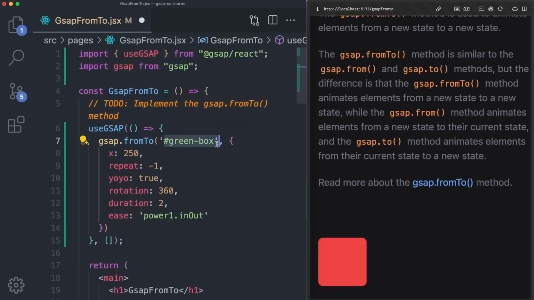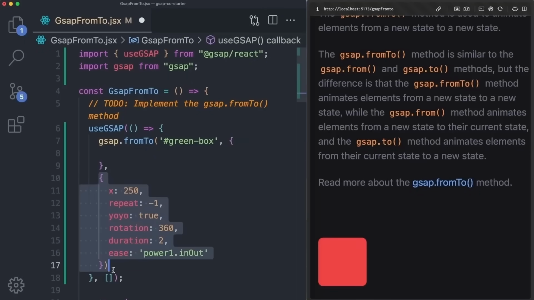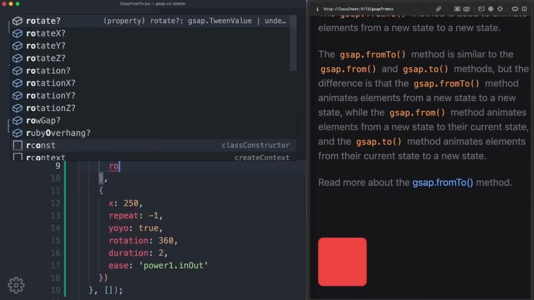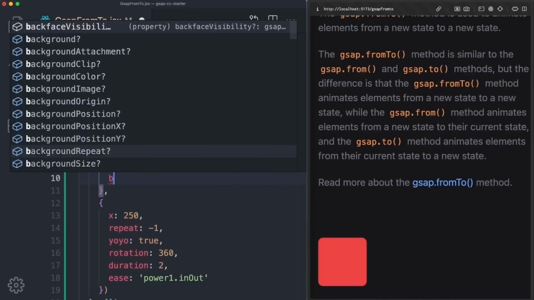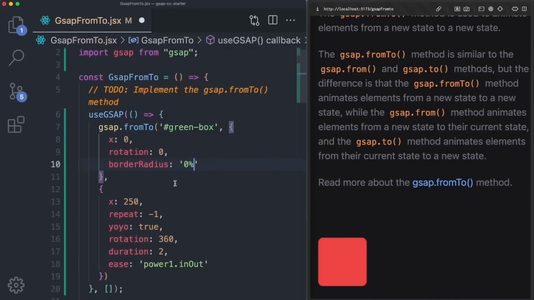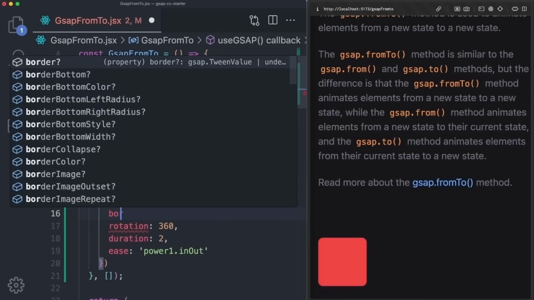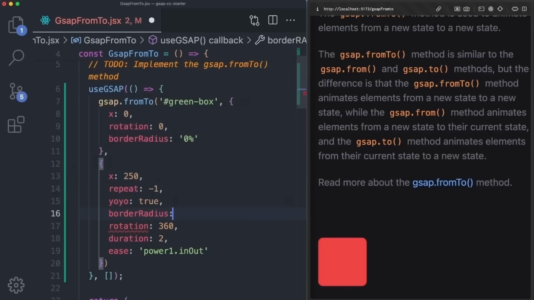and you still pass a specific identifier, but this time you have two different objects you can modify. We have the first object, which is the from object, and then we have the to object, which accounts for the two properties we want to implement. So let's try to animate it from an x of 0 and a rotation of 0 with something like a border radius of 0% as well. And we're going to animate it to 250, repeat -1, and let's also add a border radius of 100%. And we can also modify the ease to something like bounce.out to explore another one.